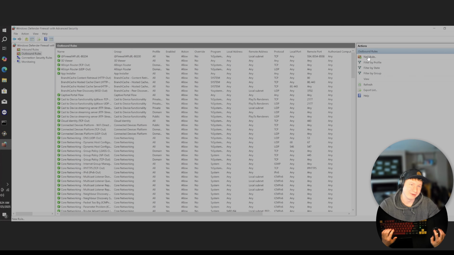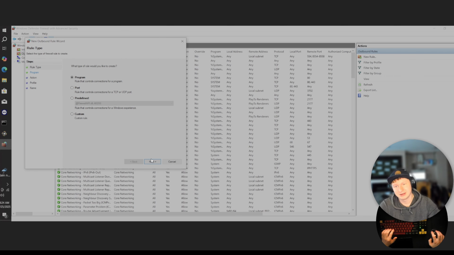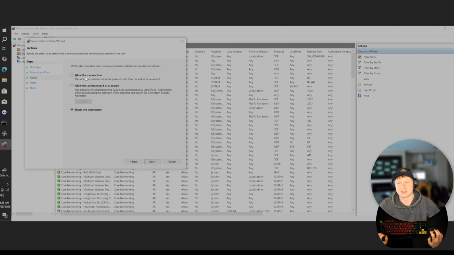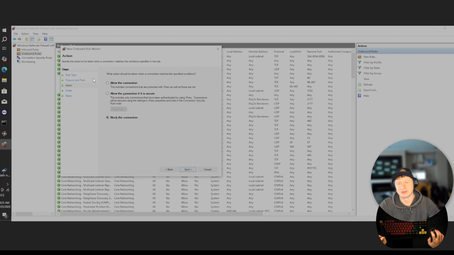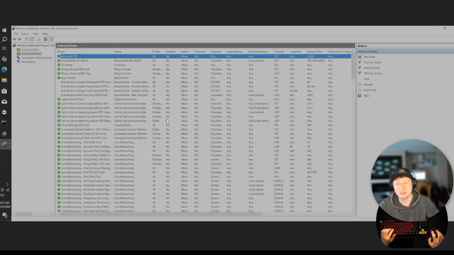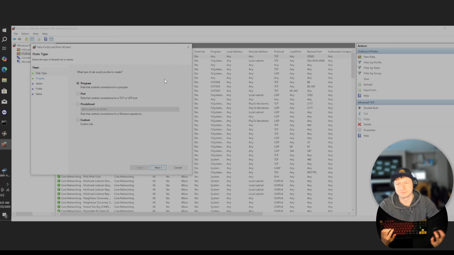And then we go outbound rules, create new rule, and we click on port, okay, TCP, and then we'll call it 25565, smashing. So for this step here, because it's an outbound rule, there's a bit more security on it, but we want to click allow connection, okay? And then we click next, and then we call it Minecraft TCP, finish.